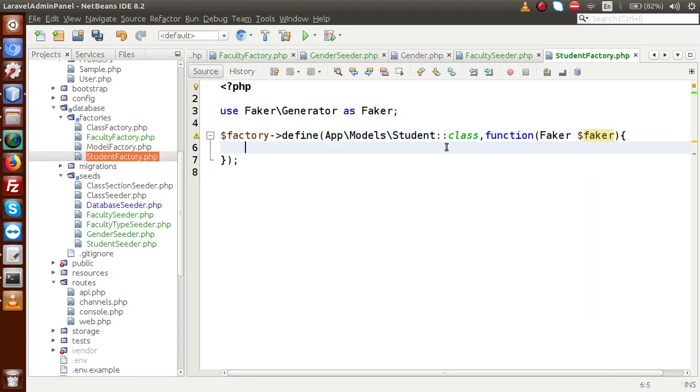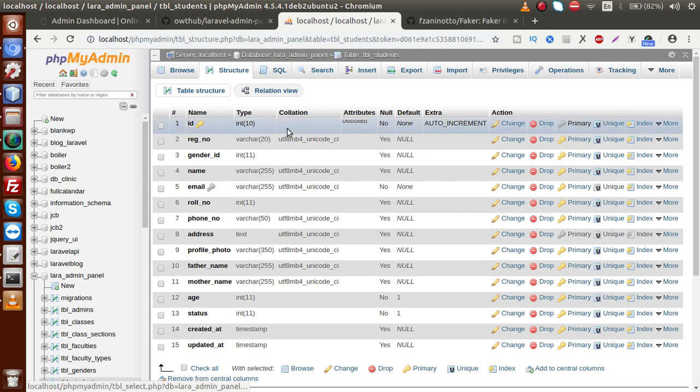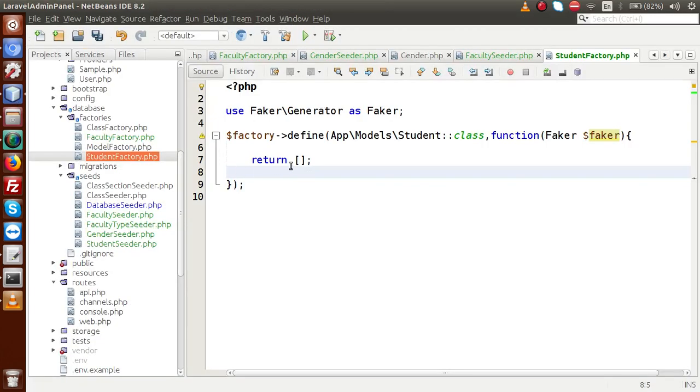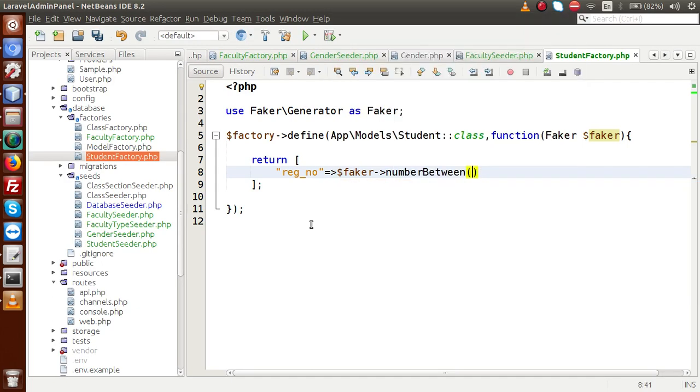So what are the parameters actually inside this return array that we have to put? Back to the browser, back to the table, and these are the columns that we need to import the data for. First column, something called registration number. Copy this key, back to our editor, and for registration number I'm going to use faker number between. Inside this number between, we have to pass the first parameter as the minimum value. So let's say that this is the minimum value, and this is the maximum value I want for our registration number.